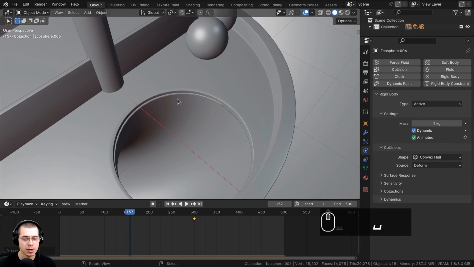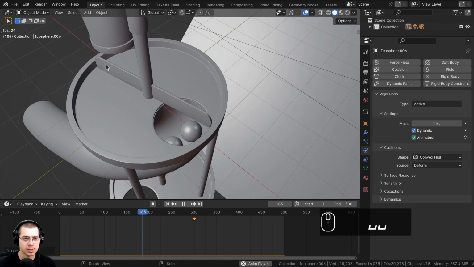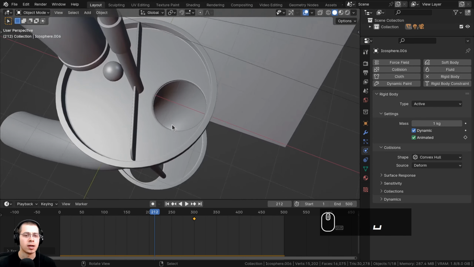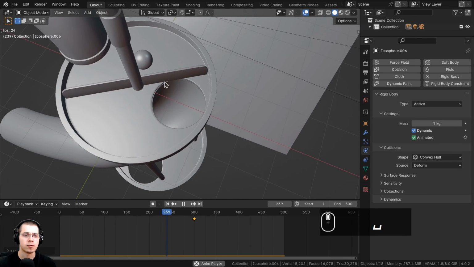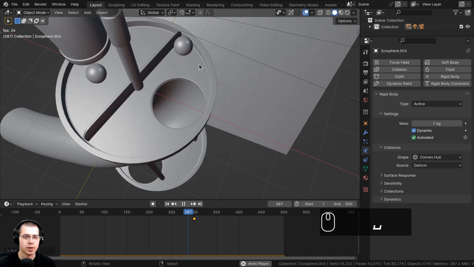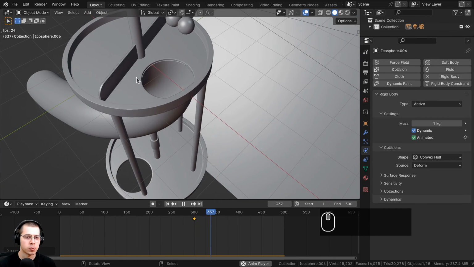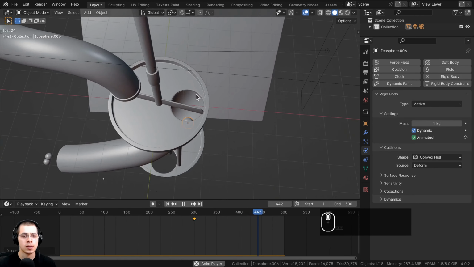So if they're too big, they may not fit through here, and this spinning part may spin them too fast. Another thing you can do is go into edit mode of these objects and make the circles bigger. For me, this is working great. They're all going through just fine. But if it's moving too fast or they're not going through, then you can just make that bigger or make the balls smaller. Either way will work great.